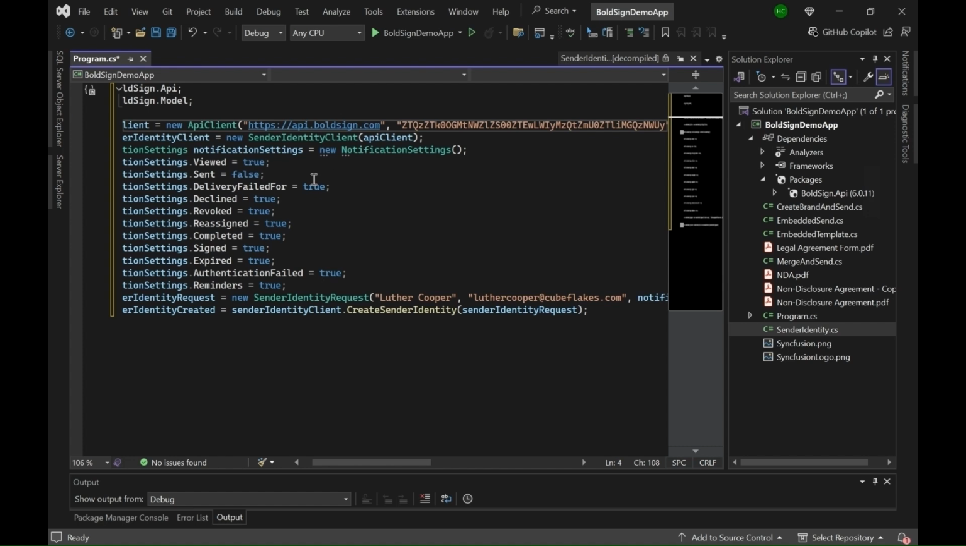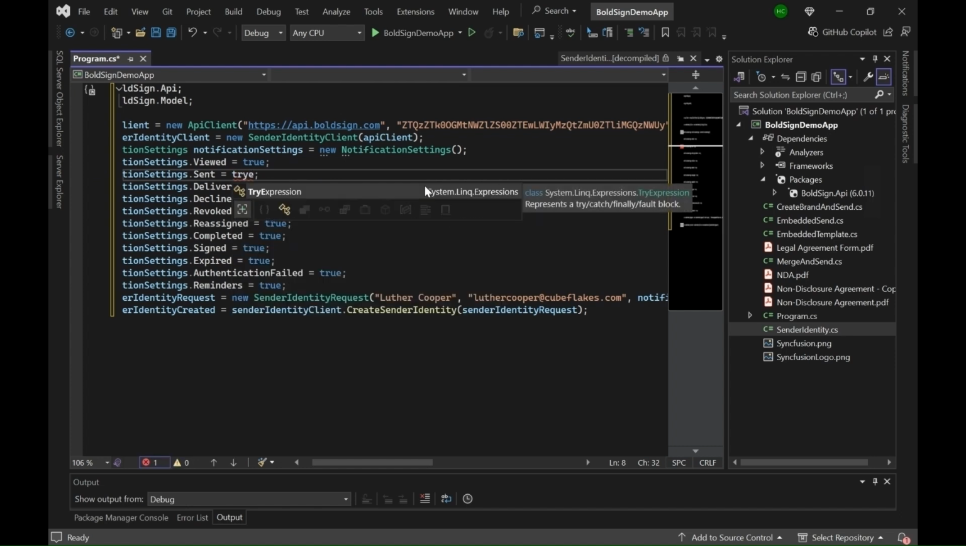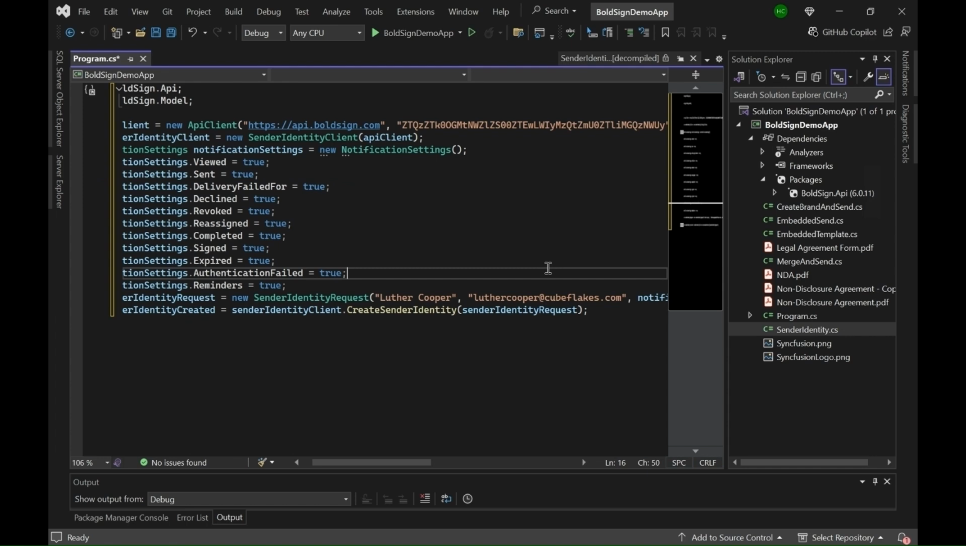The Sender Identity Client object is used to manage sender identities. In the notification settings, by default, alerts are enabled and disabled for the following actions. I enable all the notifications. So when a document is sent for signing, signed, declined, revoked, reassigned, expired, or when authentication fails and reminders are sent, the appropriate email notification will be sent to Matthew, on whose behalf the actions are performed. You can change these settings as needed.